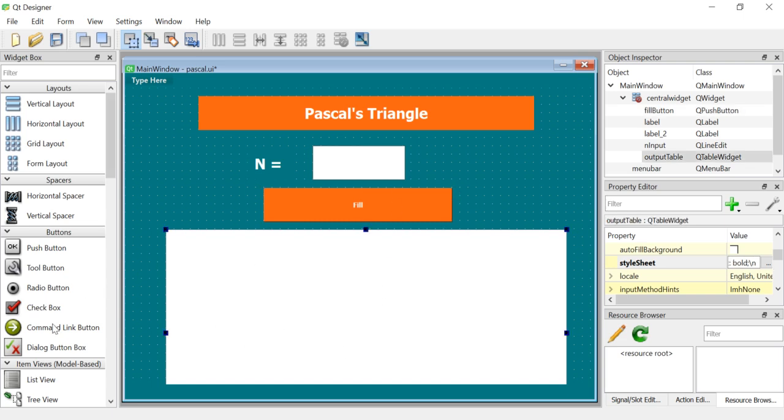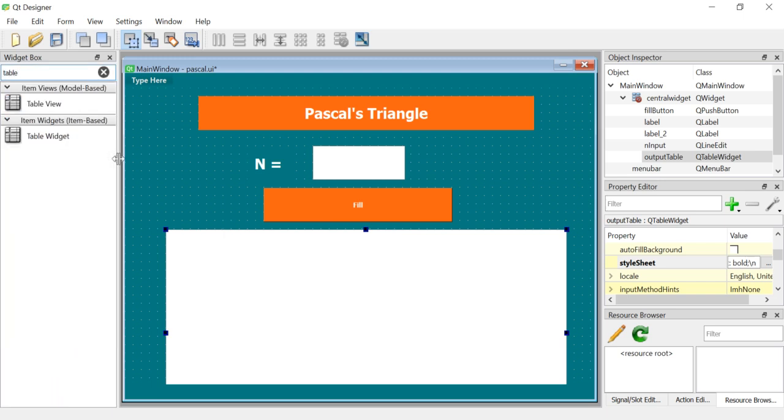Here is the table widget to view the triangle. We can use this table widget to display the data in the form of a table. Further, if we notice, this input field, button and table widget are very important to name, because we will use these names to implement the logic in the code.